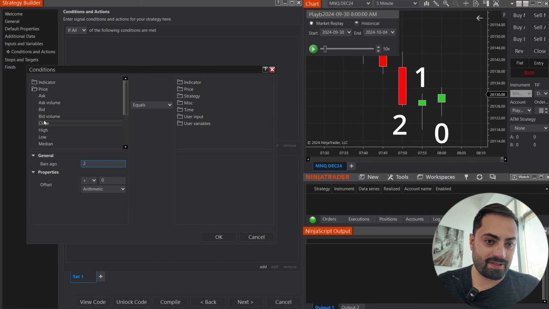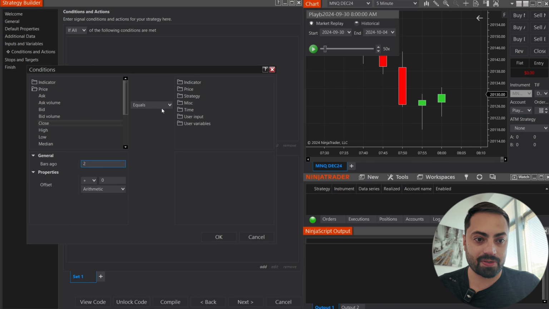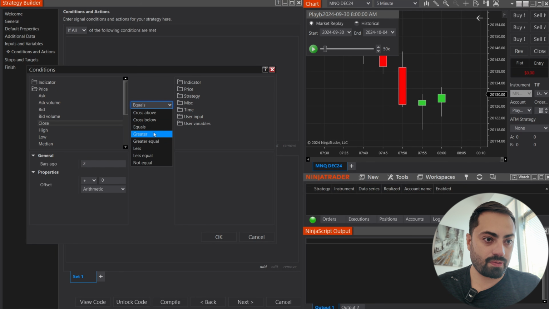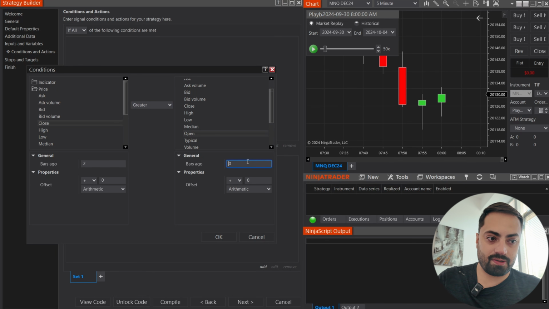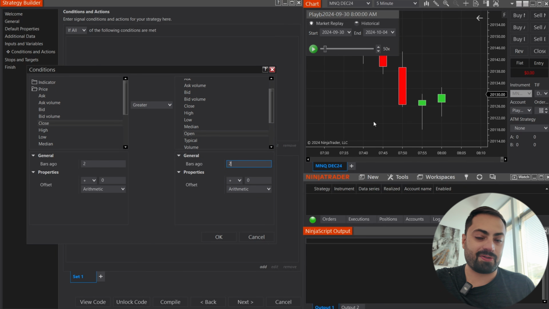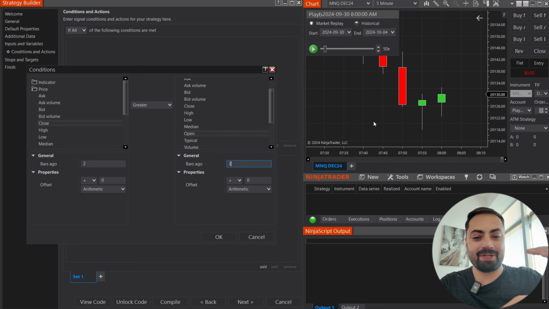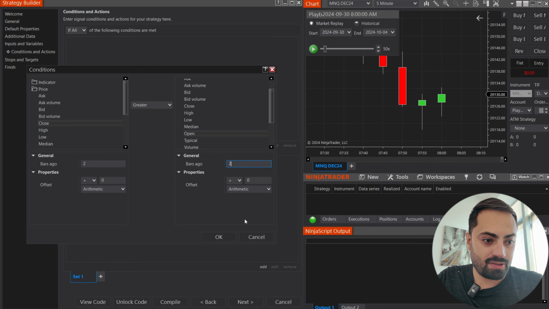So all I'm saying is if the close of 2 bars to go is greater than the price of the open of bars to go 2. So basically the close is above the open, it's a green bar.